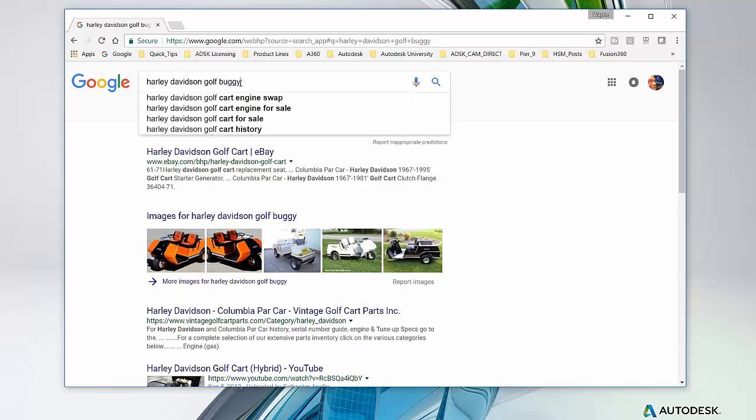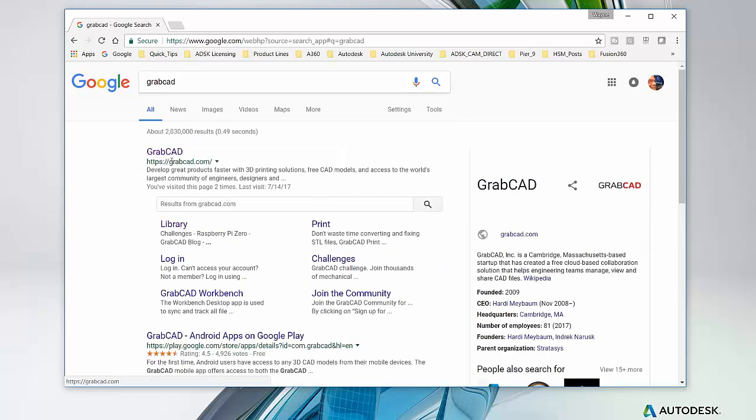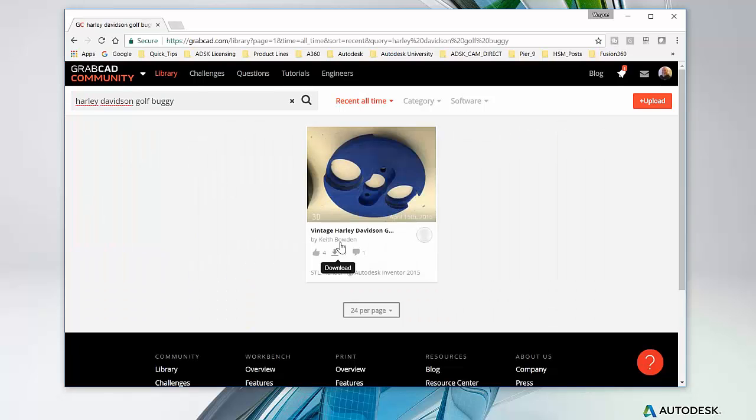So we did a quick search inside of GrabCAD. I'm going to go over to GrabCAD real quick. I think I had it up earlier. That's okay. In GrabCAD, I did a quick search for that switch for the Harley-Davidson buggy, and we found one. Thanks, Keith, for uploading this part for us to be able to use. And it's an STL file, so we're going to work with that part.